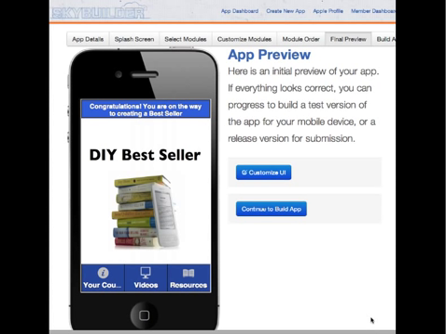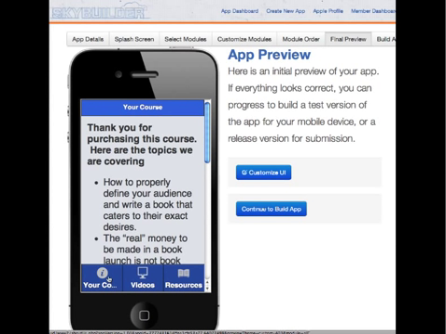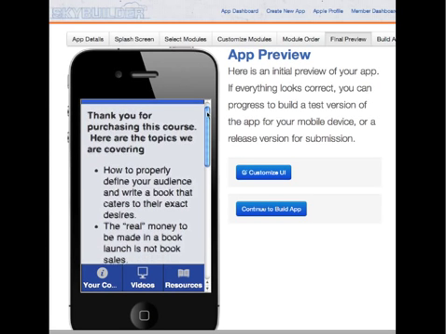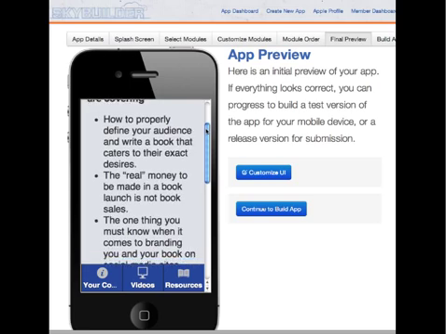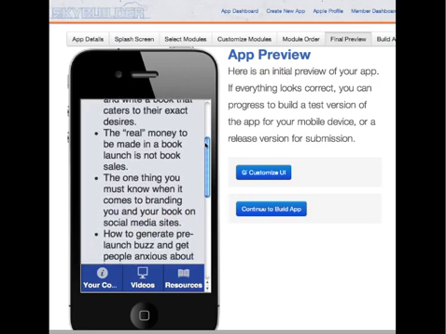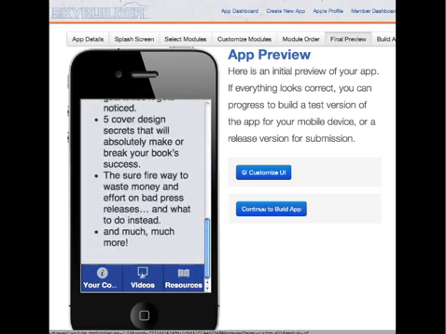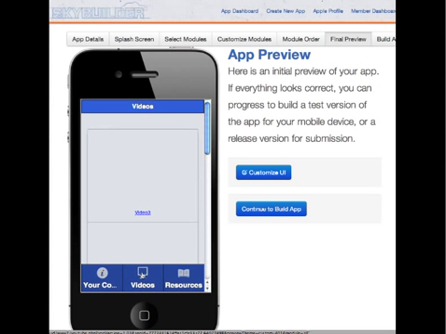When I bought the PLR, luckily it came with these images, so that saved me quite a lot of work. It also came with some copy about what was actually in the course, so I've been able to use that on this page here, just literally cut and pasted it. Here are the topics we are covering: how to properly define your audience, the real money to be made in a book, and so on. Now this is the videos here.